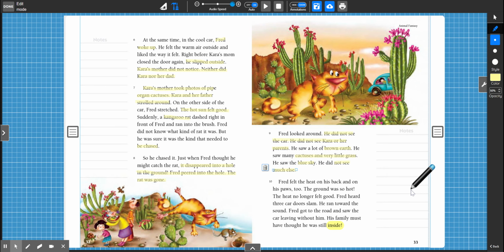Okay, then what starts to happen? You spend a lot of time out in the sun and you start to feel hot, right? So the ground was hot. The heat no longer felt good. He ran towards the car doors when he heard them slam. But his family left without him. Oh no, what is going to happen to poor Fred? Okay, you'll have to wait to find out.